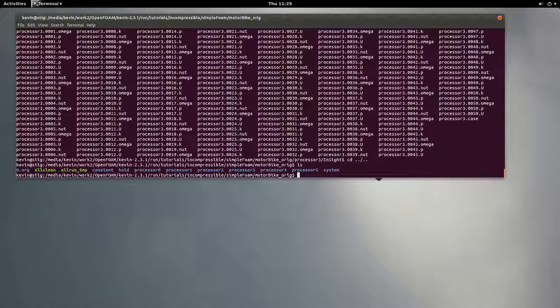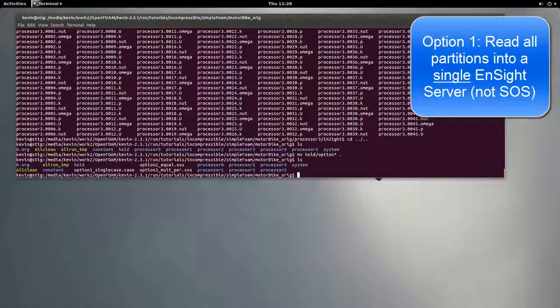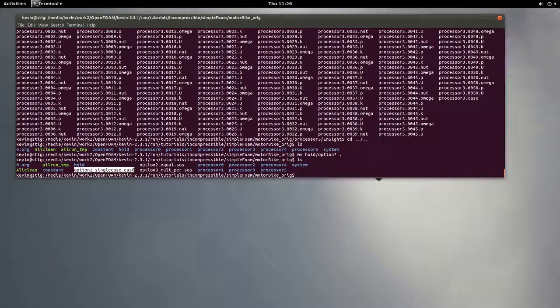So what I'm going to do is move from my whole directory here. I've got 3 files here, and these are 3 options for reading in this data set. So option 1 is a single case. Option 1 is really if you want to load into a single EnSight server session, and this is probably more academic than it is useful, because if you're loading into a single session of EnSight, you might as well just have run the reconstructPar and converted the single data set.